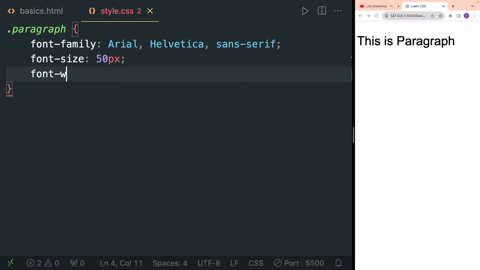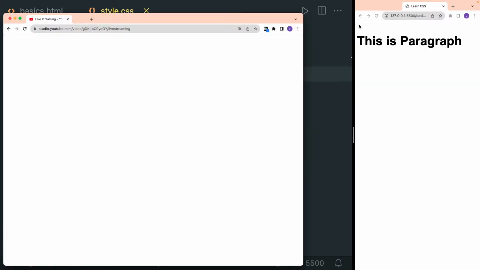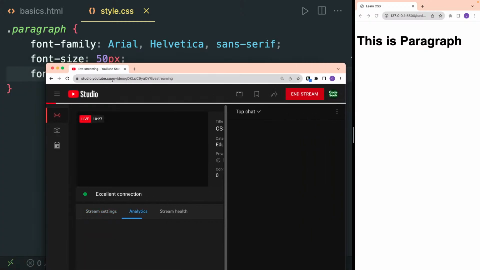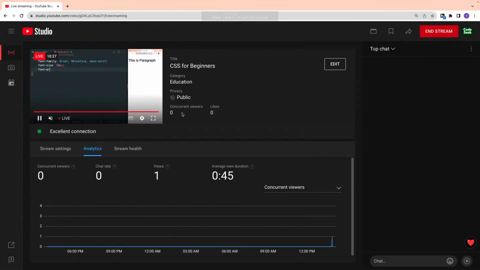Then we will write font weight. It can be like bold. Mostly we will be writing as bold. You can see our text is now bold, right? So wait a minute, let me put it here.